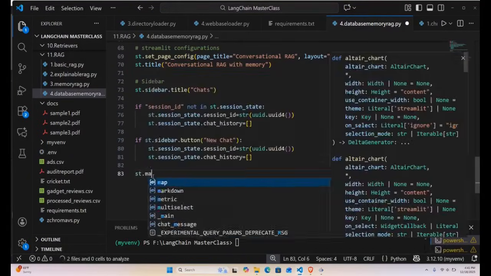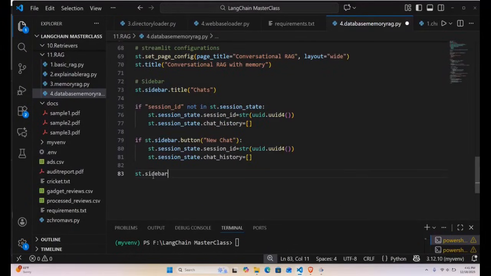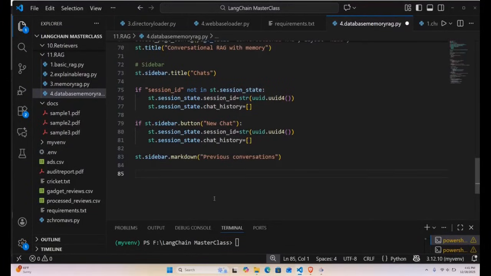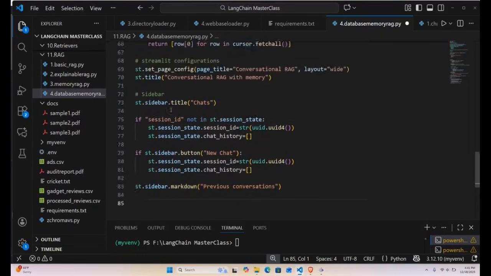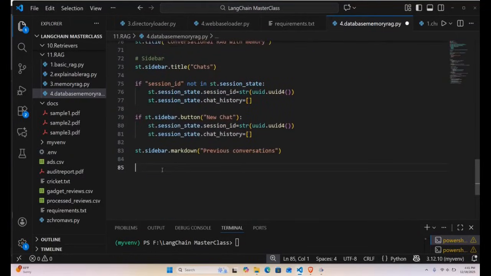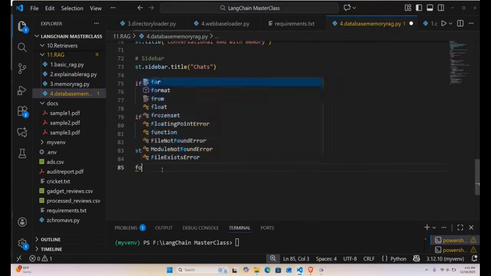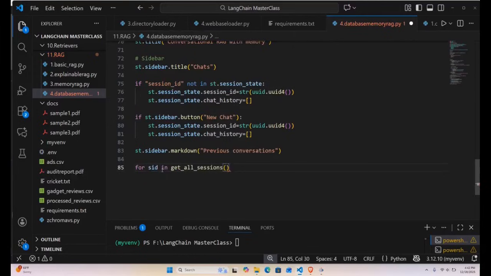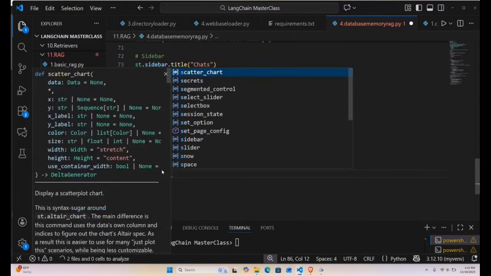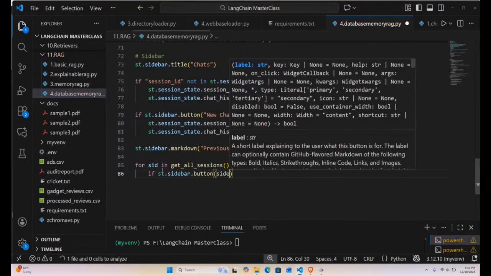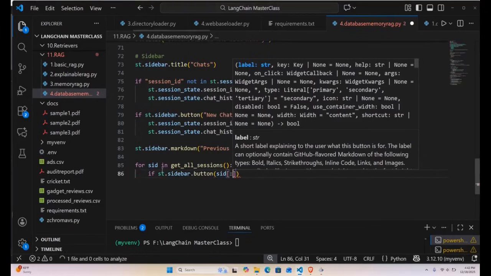Now to load all the previous conversations, I'm going to have a markdown here. So st.sidebar.markdown, let's call it previous conversations. And here what I can do is call this get all sessions function and basically get a list here in which I can iterate. So for SID in get all sessions, so if st.sidebar.button, and then the text of this button, I'm only going to keep the first 7 characters from our session ID.